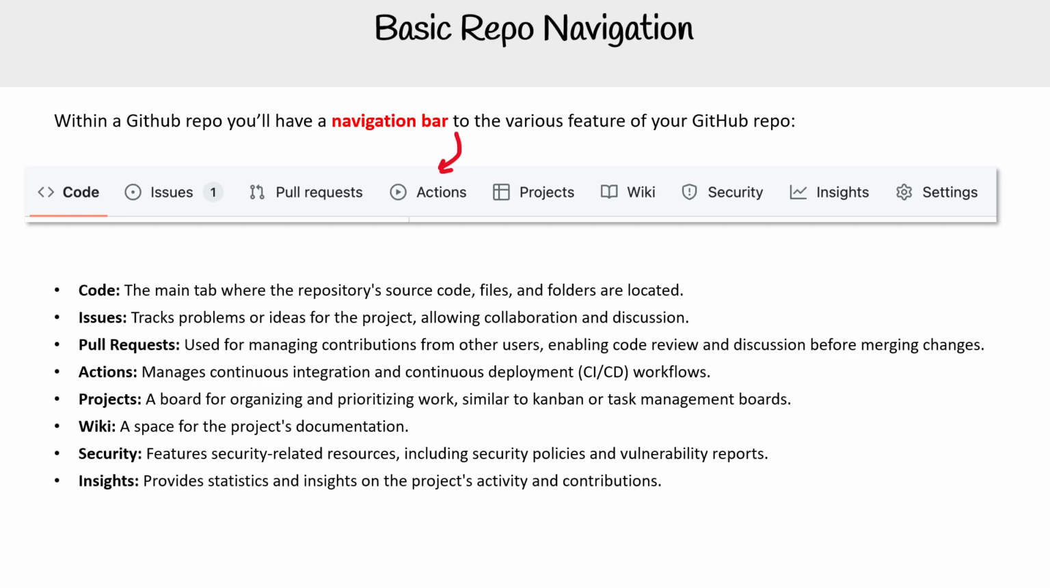Then we have insights. This provides statistics, mostly in the form of charts and graphs about the repo. Sometimes this information is public, sometimes it's private. Then you have settings. This is where you control all the settings for your repo.